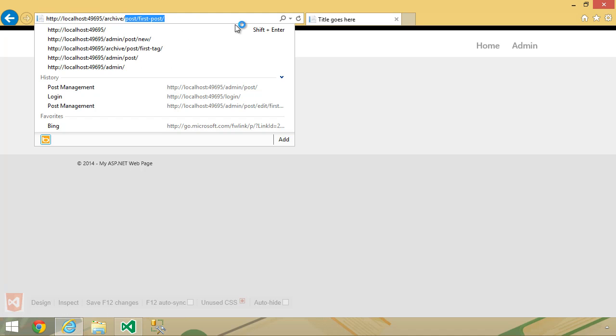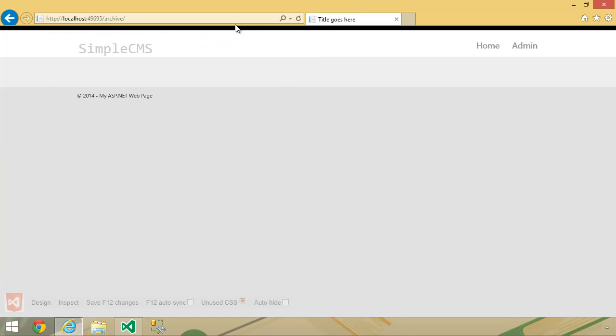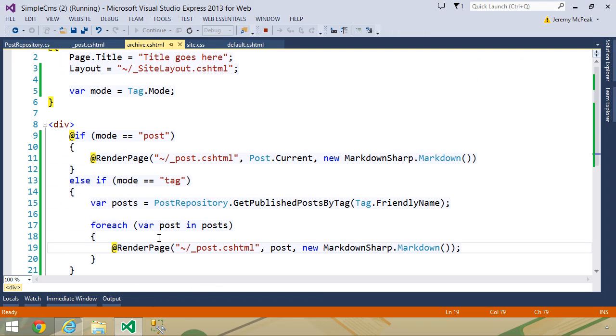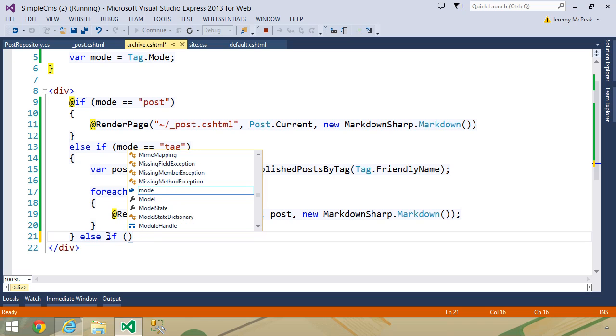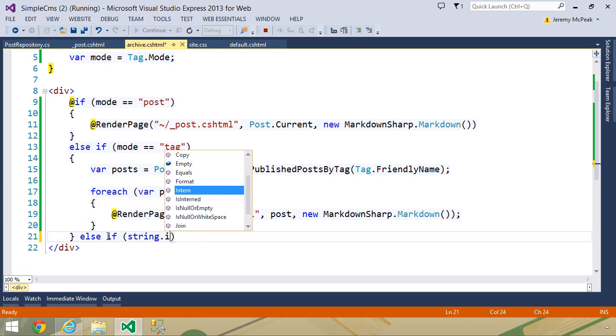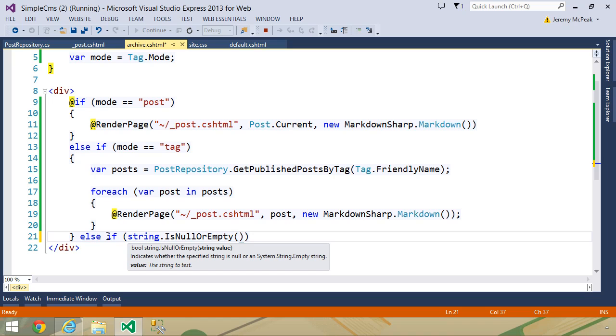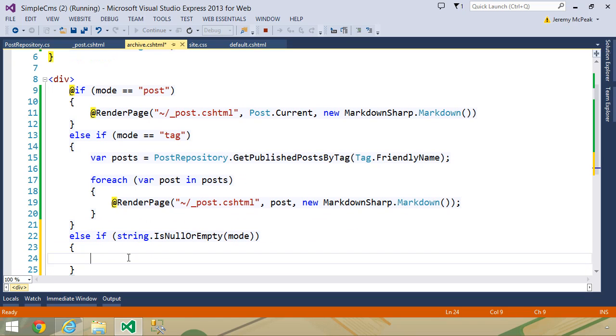Maybe we should do something whenever we just go to /archive. Perhaps we should show all of the posts. So let's go back to Visual Studio and let's check to see if mode is null or empty. So another else if mode, or rather we will use the String.IsNullOrEmpty method passing in mode. Then we want to display all of our posts. So let's essentially grab the code that we have for the tag mode. Let's paste it in.